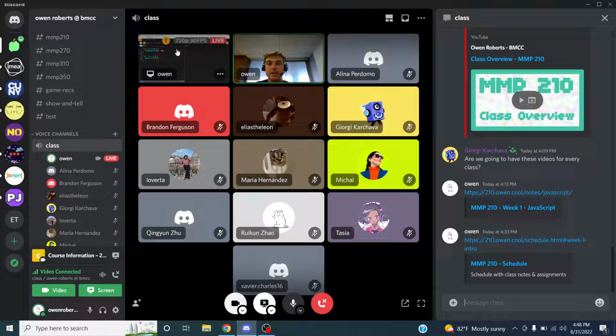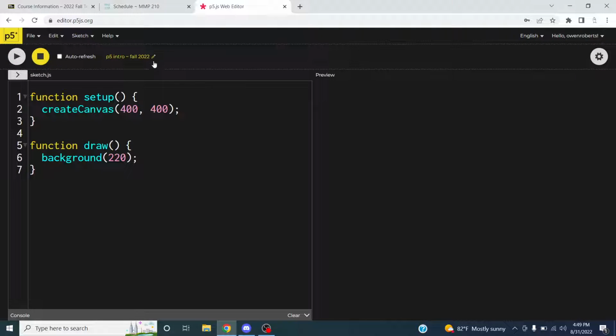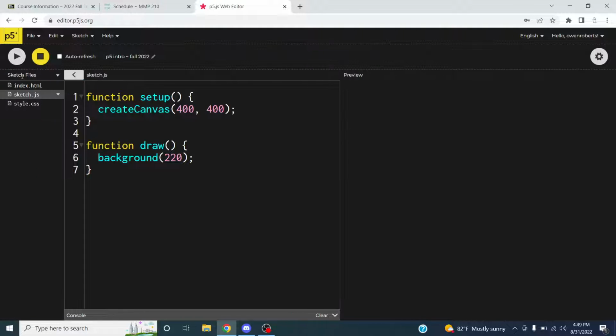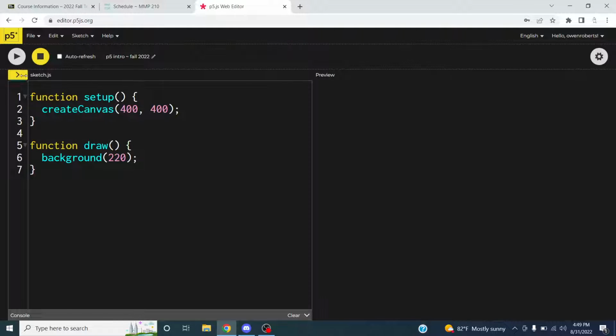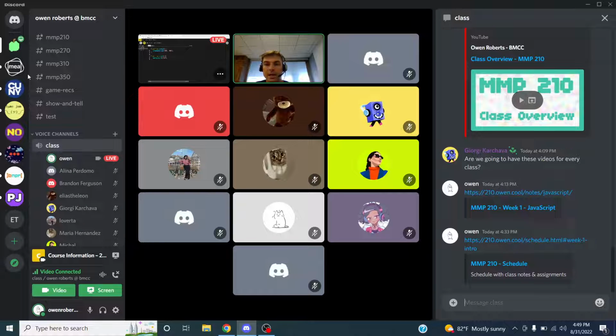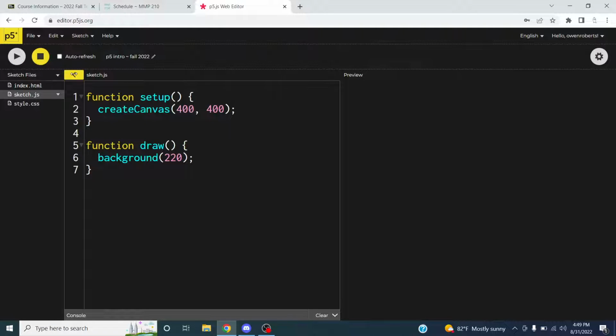If you're not logged in, then you obviously can't save the sketch. So then there's a little arrow here. And if I click on that arrow, it opens up this little file browser on the left side. We're not going to use this a whole lot because we don't really need to, but you can see what's in there. It's an HTML file, a JavaScript file, and a CSS file.